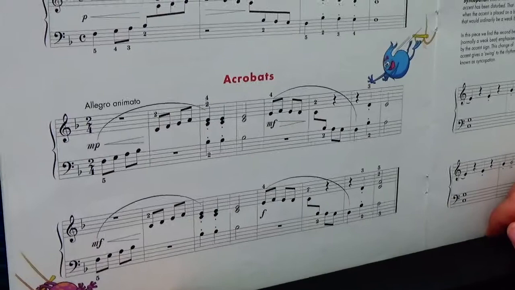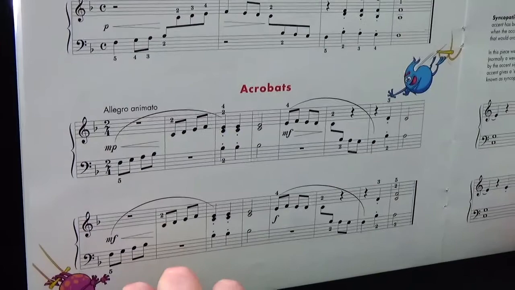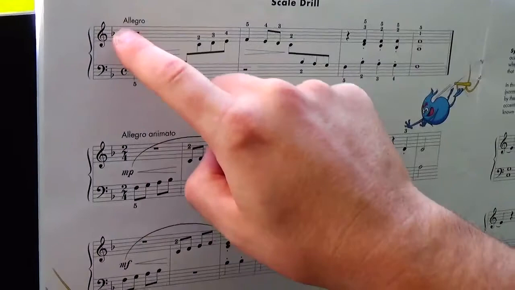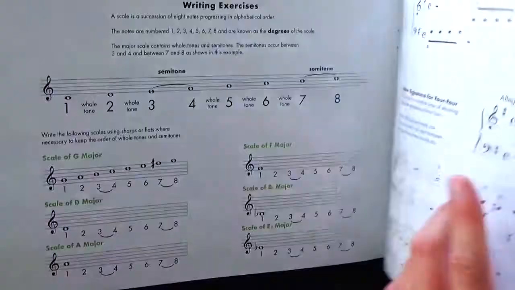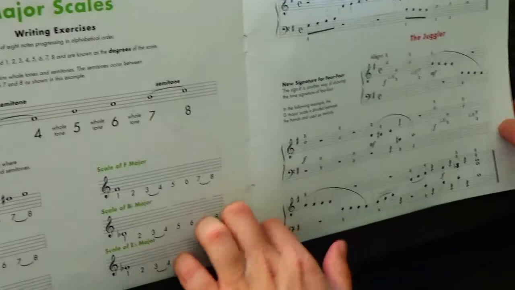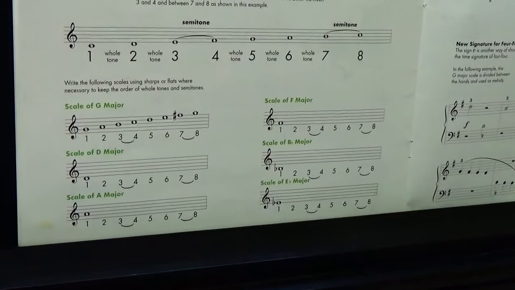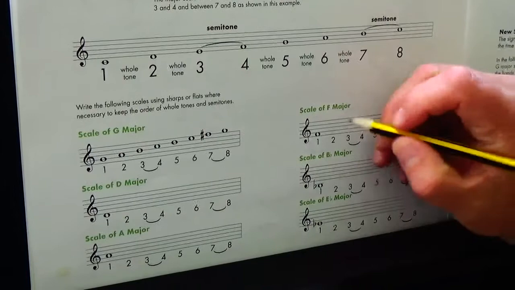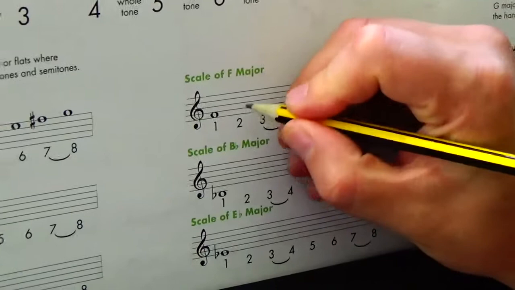Why am I mentioning the scale of F major? Because you see, in the scale drill and in the song Acrobats, we have the B flat, and we are in the key signature of F major. If you remember, on page 20, you were supposed to write down the scale of F major as well. And now I want to show you, because I promised that at some point I would show the scale. Et voilà, now I'm going to write for you the notes of the scale, and then we will play.